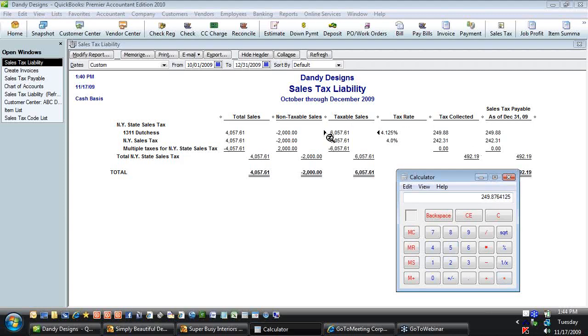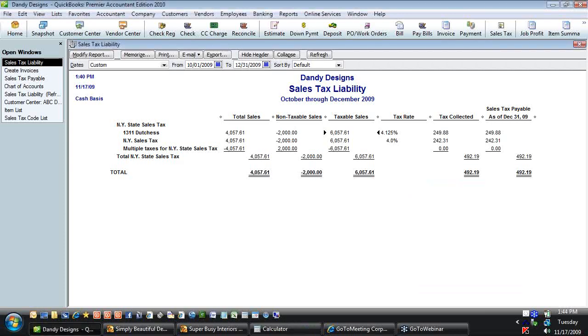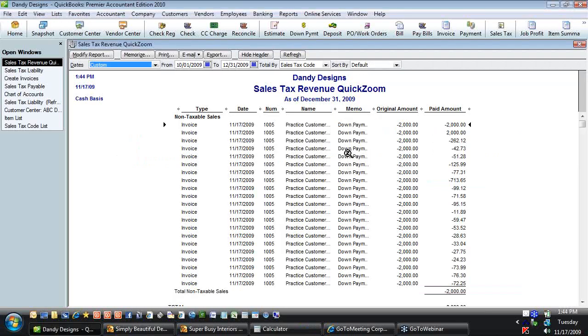So you can trust that QuickBooks will know what you owe and what the taxable sales are. You just might have to drill down into this number to find out if you have true non-taxable sales or if it's just the down payment money that you need to disregard. So let's double-click and get a quick zoom report on what that $2,000 is. In our case, it's all about down payments.